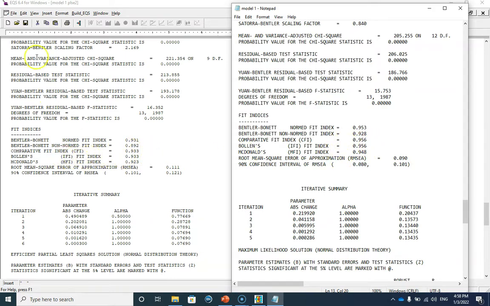For IFI based on PLSe2 we have 0.933. Here again we have 0.956, and MFI, which is the McDonald's fit index, is 0.923 here, and based on ML this value is 0.948. The robust RMSEA value is 0.111 based on PLSe2, and based on ML it is 0.090. So these are the robust fit indices based on PLSe2 and also based on maximum likelihood methodology. In terms of the iterations, you can also compare the results. Based on PLSe2 it only took 6 iterations for the model to converge, and here the convergence occurred in 5 iterations based on maximum likelihood.